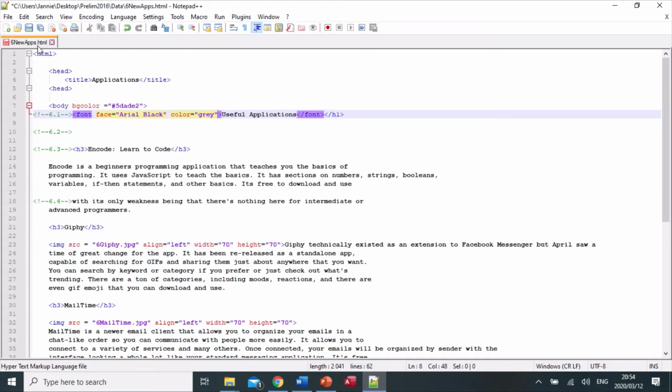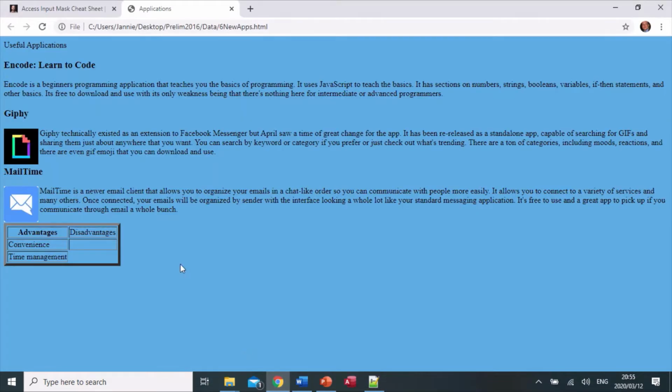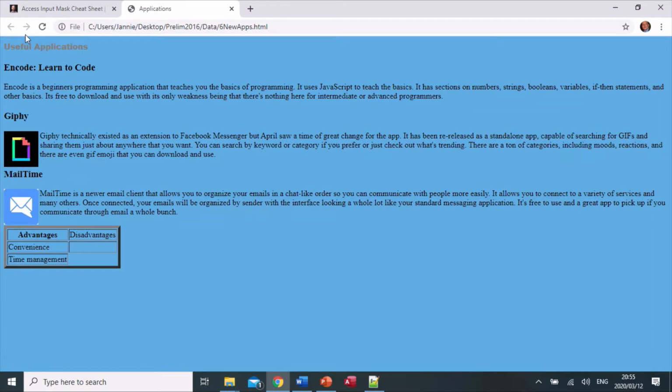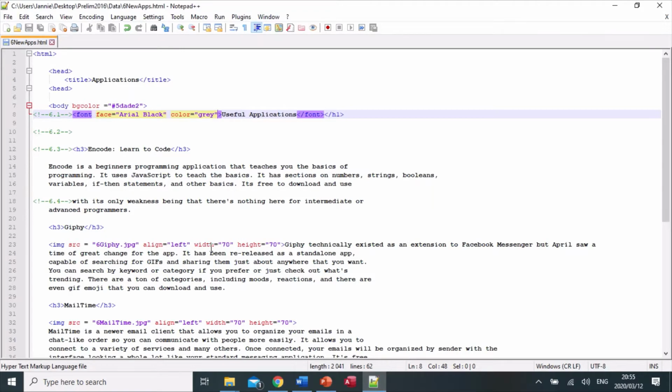So what I'm going to do is click on the save at the top here, and once I've done that, I'm going to go to my browser and refresh by pressing on F5. So there you can see the font has changed as well as the color. Now it says add a blue horizontal line after the heading. So after this heading here, they want a blue horizontal line. So let's go into our code.